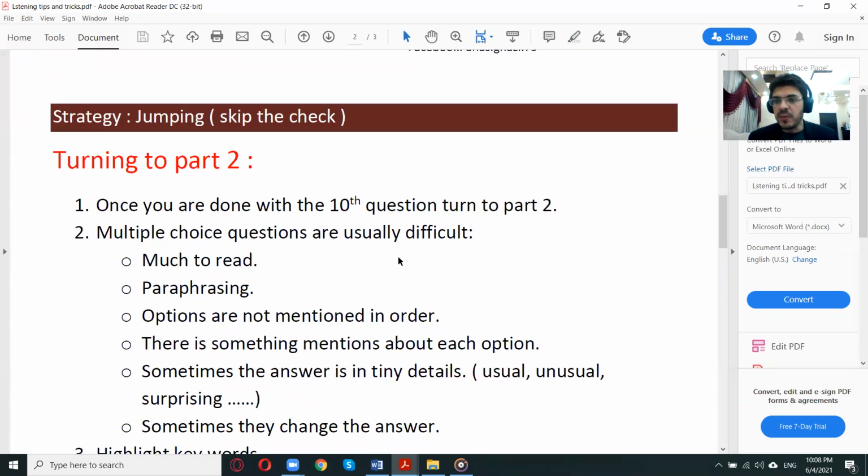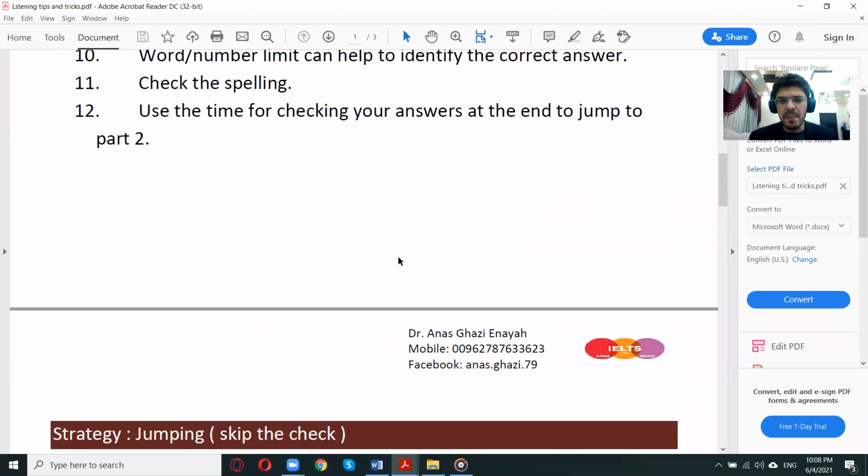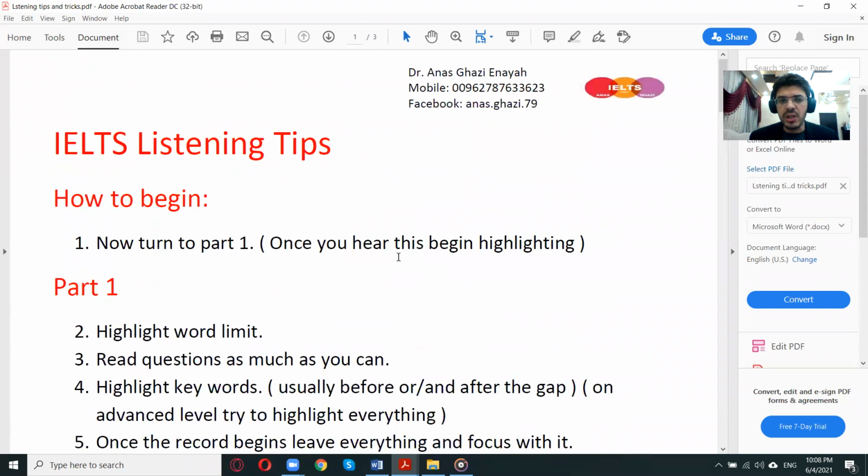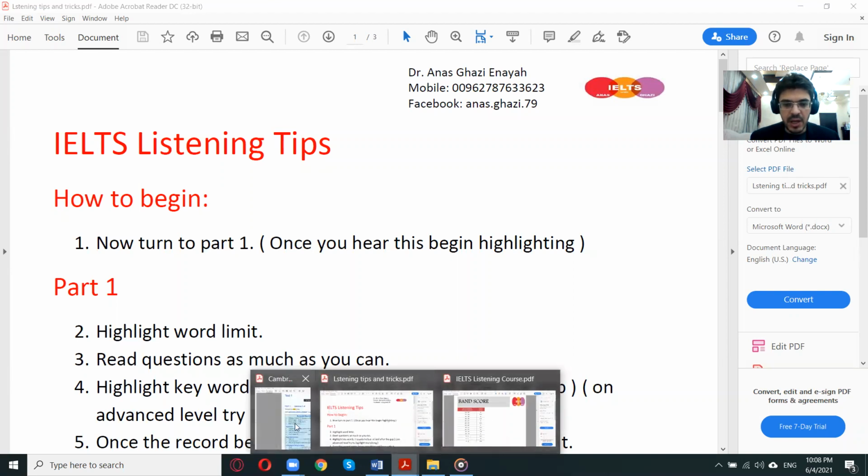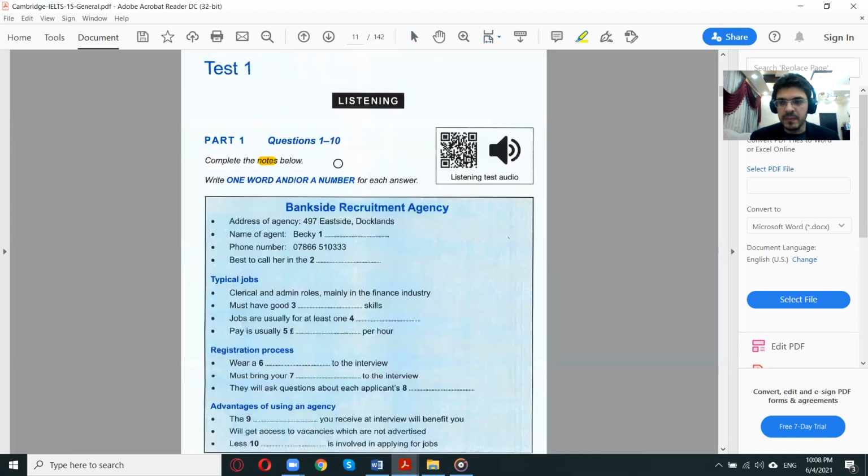So first of all, I'm going to begin with the general tips of how to start the test, okay? How to begin the test. Here's the test, and this is part 1. How to start solving this test, whether you are doing the computerized test or the paper-based test? First of all, you're gonna hear a recording, okay?